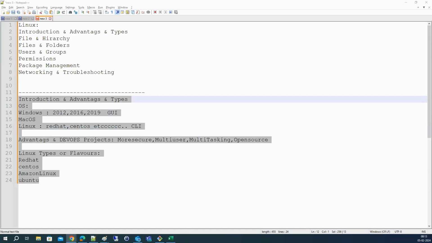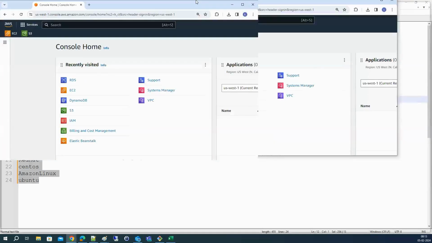Okay, please create the AWS account. I already showed you, right? So please create your AWS account. Okay, and we can use the AWS account, right?